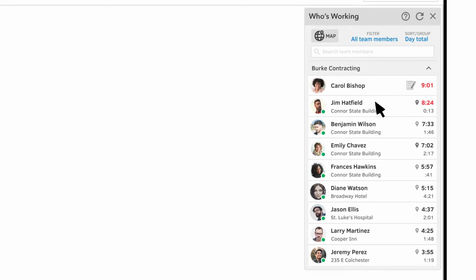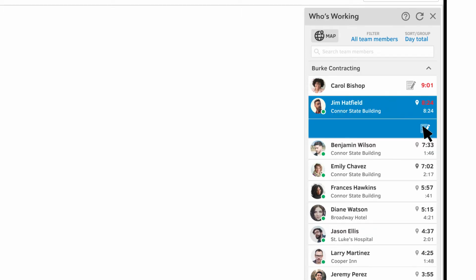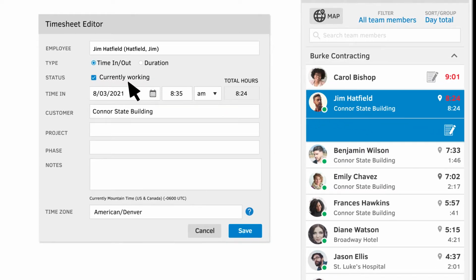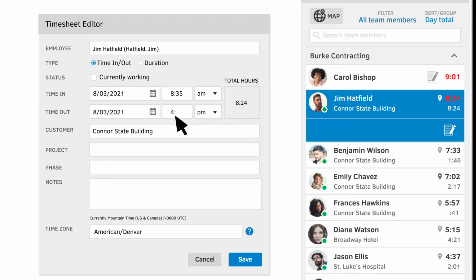Then locate the worker on the clock and select the edit icon. To clock this worker out, deselect Currently Working, then adjust the clock out time. Make any other changes and select Save.